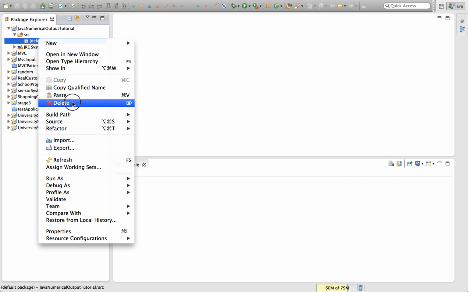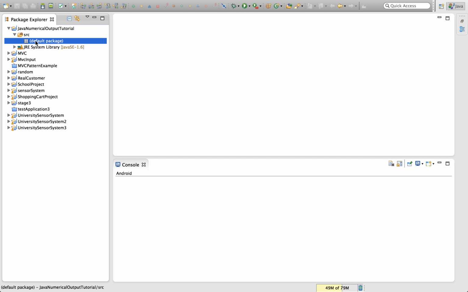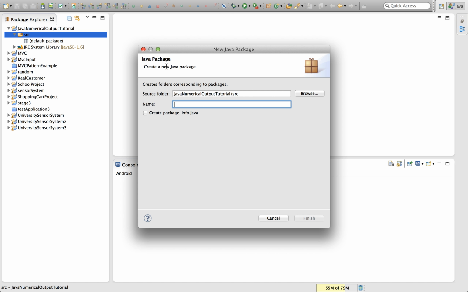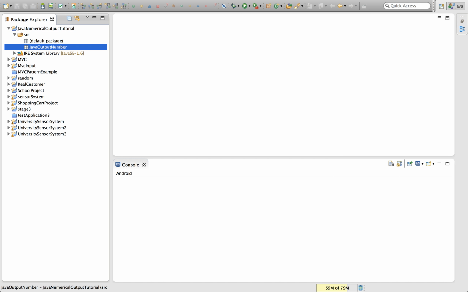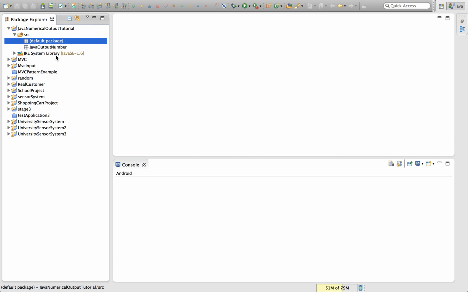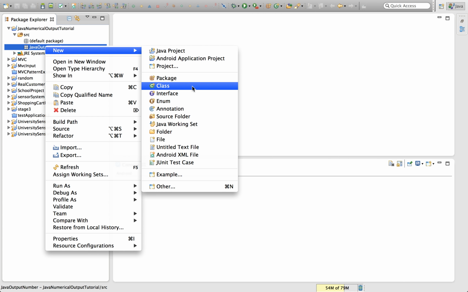A package is something that holds all of your code inside your project and separates it by source. So what you do, you go into New, Package, call it Java output number. Just call it whatever you want. I'm calling this. So finish. There's my package. I don't know why this one didn't delete. It was supposed to delete.